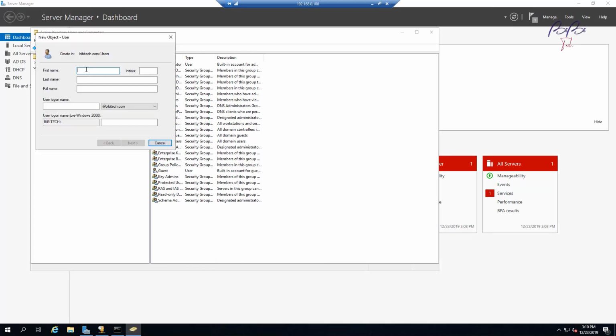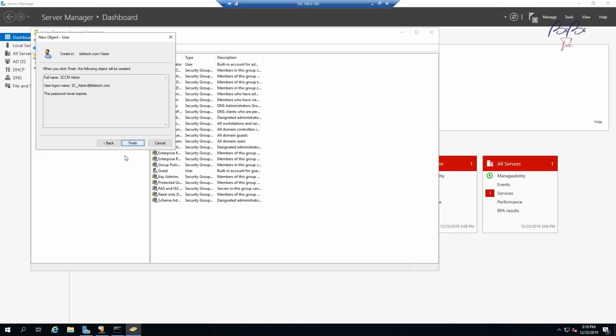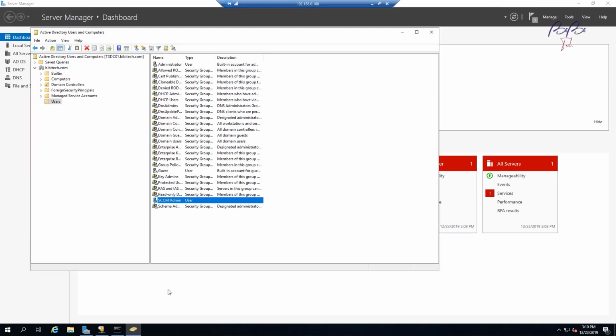I'm going to call this one SCCM, the last name is admin, which would be SC_admin, that's the user login name. Next, awesome password, and for this one I'm going to say password never expires. Next, finish. So here is that user.